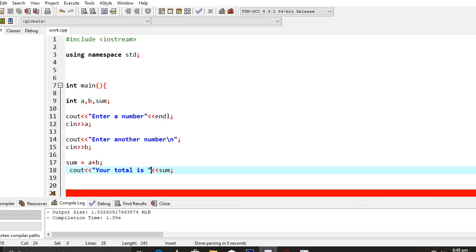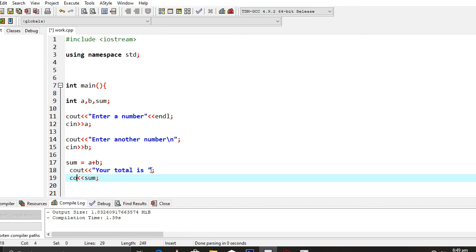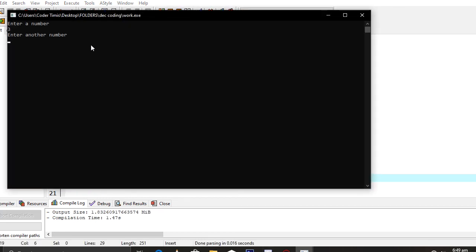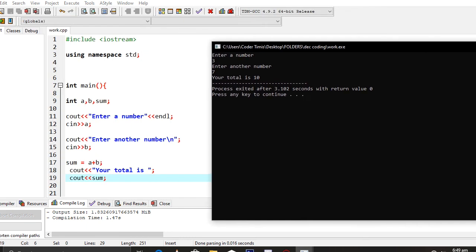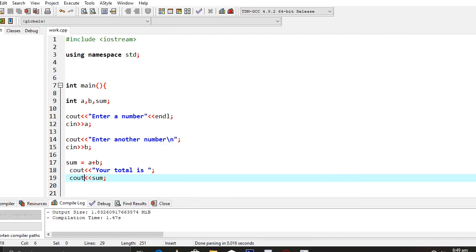You can also declare your sum as, let's say, your total is cout sum. So 3, then 7, 10. You can do it something like this. Hope you understand. So this is how to declare a variable and how to add a value to a variable.